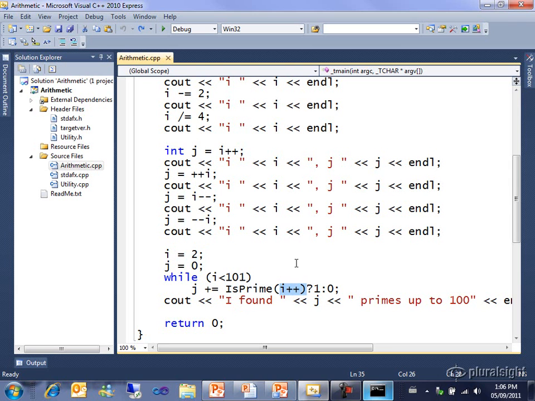So in this single line, I'm able to run around the loop from 2 up to 101. And I've taken this function is prime, which you may remember from other demos. It returns true or false whether the number is prime. And if it returns true, I'm using an immediate if, I'm going to add 1 to j. If it returns false, I'm going to add 0 to j. So I'm counting how many prime numbers there are between 2 and 100. 101 is not strictly less than 101, so we'll stop after we've processed 100.